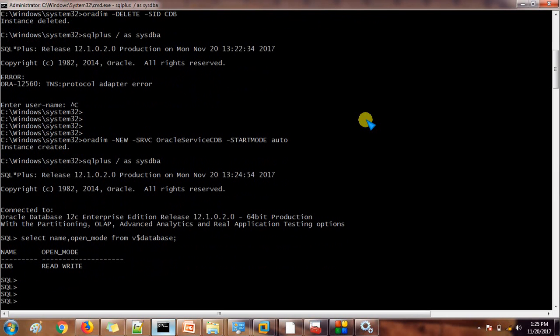That's it. So this is how we can start and stop the database by using the ORADIM utility, and we have also seen how to create and delete the Oracle services by using the same utility which is provided by Oracle.